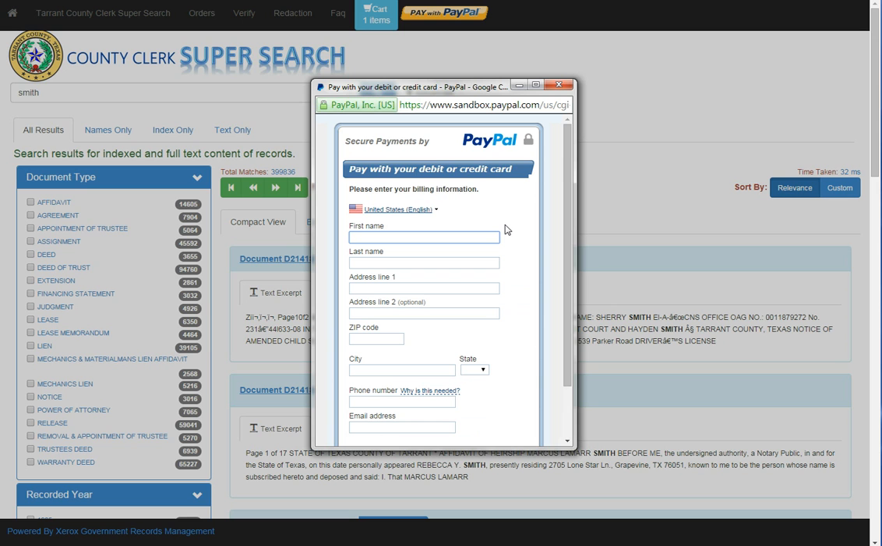This is the billing information entry form for making a PayPal purchase. We are going to enter fictitious information for the billing address because this is an example and we are in a sandbox environment.